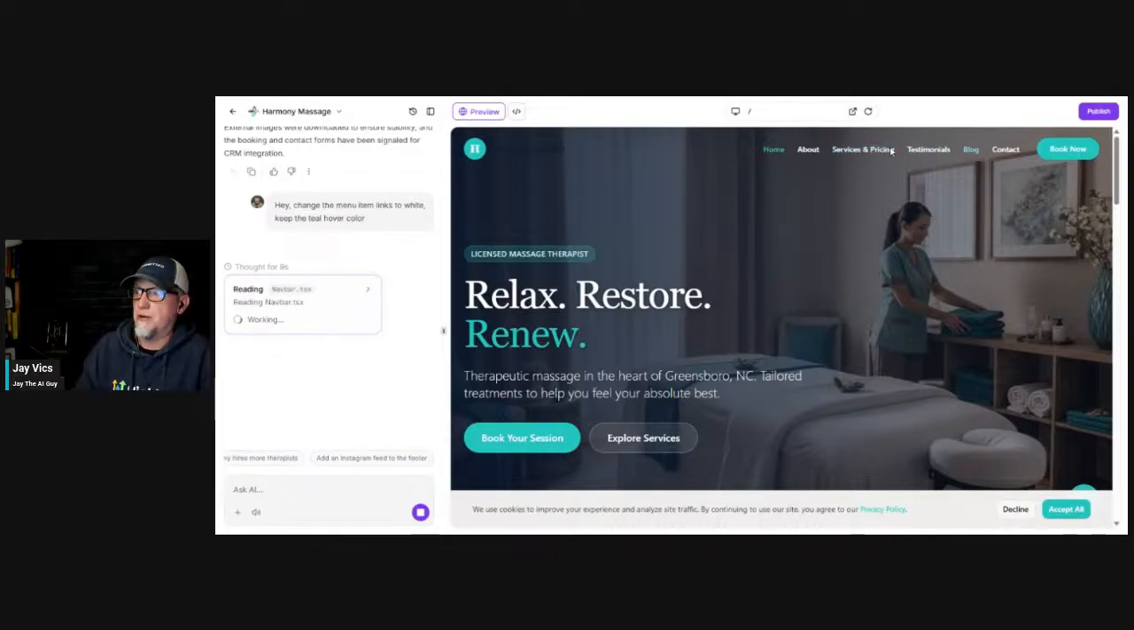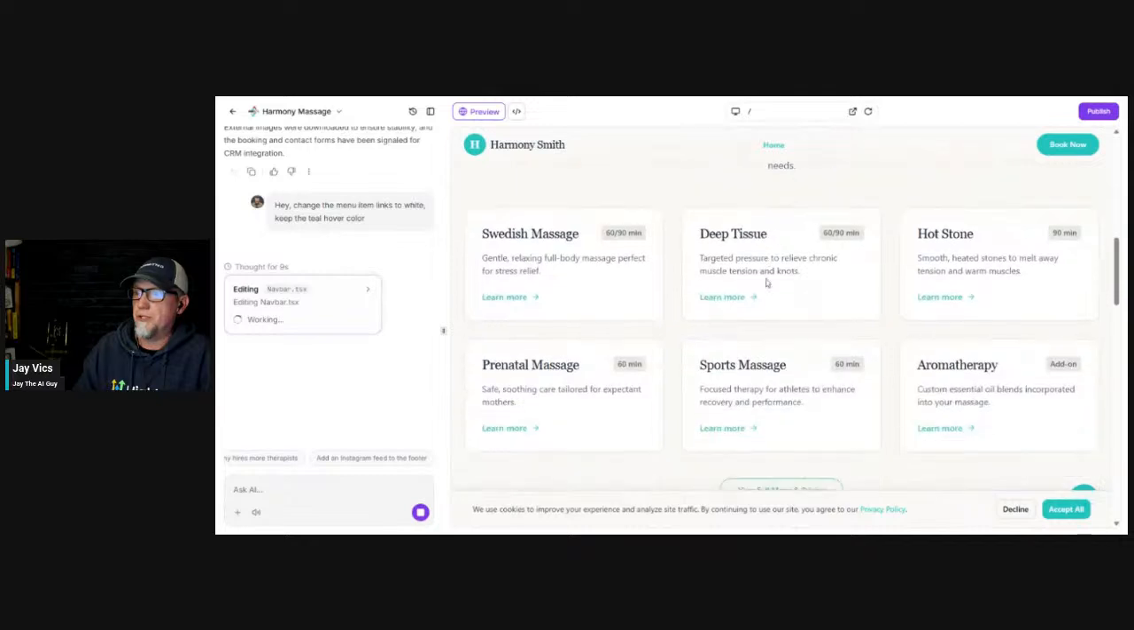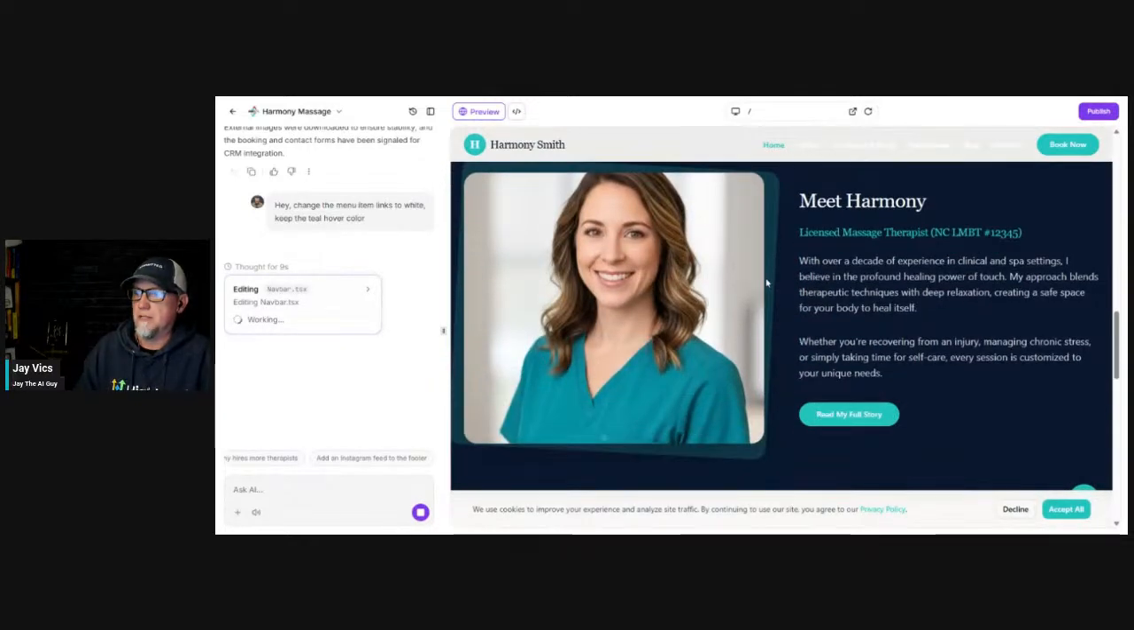So it's making this change. You can see it's already made the change. Look up here. It made the change from dark. It should be telling me it's done in a second. But we're going to flip through. Here's our home page. Guys, 10 minutes. 10 minutes. That's not Harmony, but you could say replace this Harmony with the real Harmony.